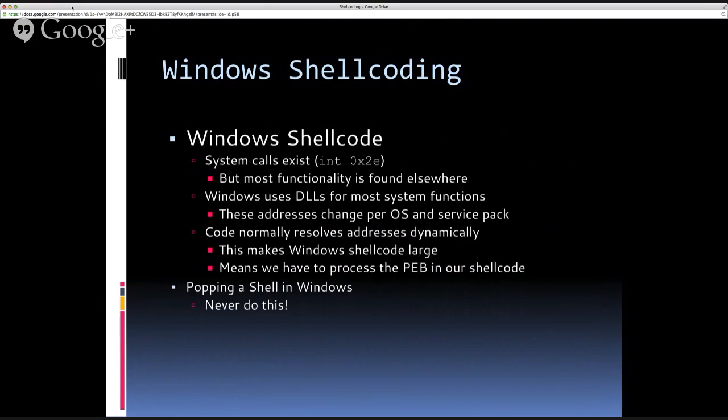Windows shellcode is a little bit different than Linux shellcoding. In Windows, you're going to be looking at DLLs for most of the functions you want to perform. There are system calls, but you're typically not going to use them in the same way that you do under Linux. A lot of the code is resolving addresses dynamically, and the effect is that this makes your Windows shellcode larger, because you need GetProcAddress and other functions to help you resolve the addresses of the functions you want to call.